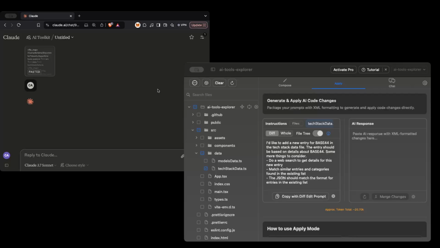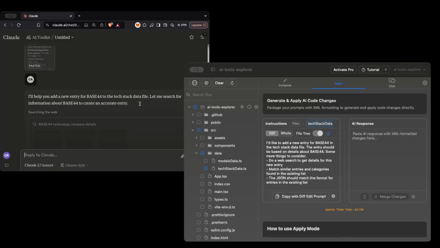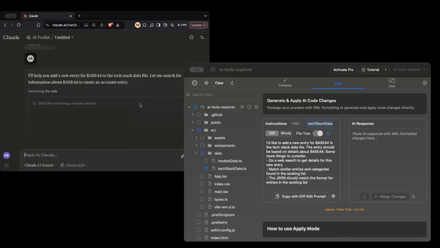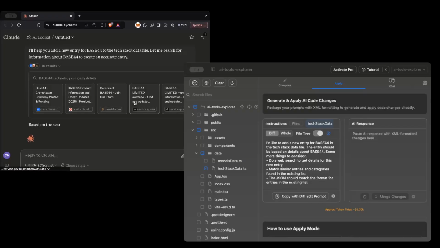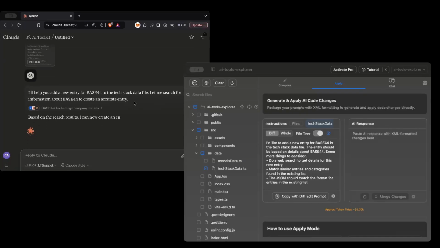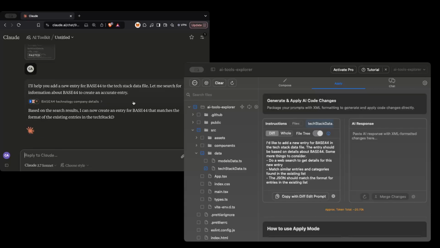Okay, so it's going to be searching the internet, hopefully in there. Okay, this looks more promising because it's actually got that Base44 company details. So what I did wrong last time is I did not actually put in the right instructions. I just kind of got the edit instructions. So it's creating an entry for Base44.